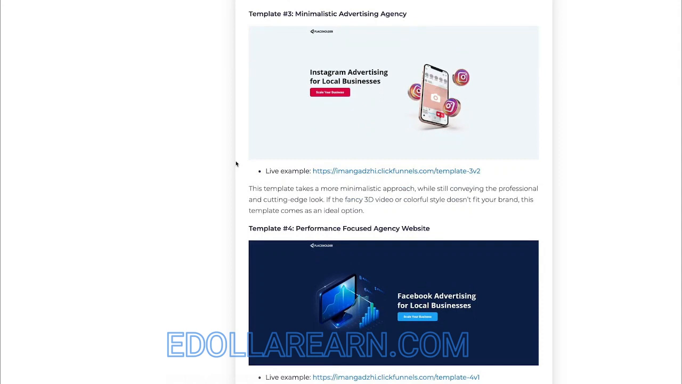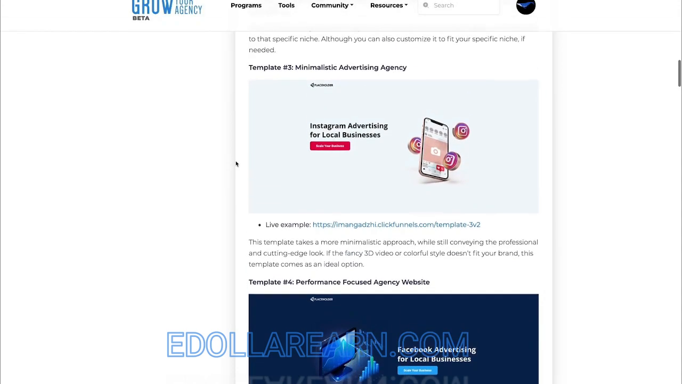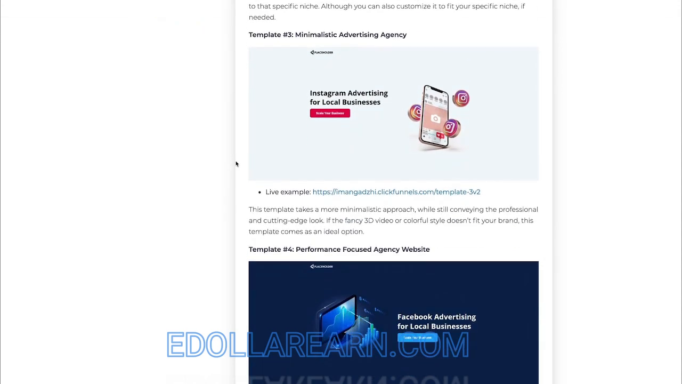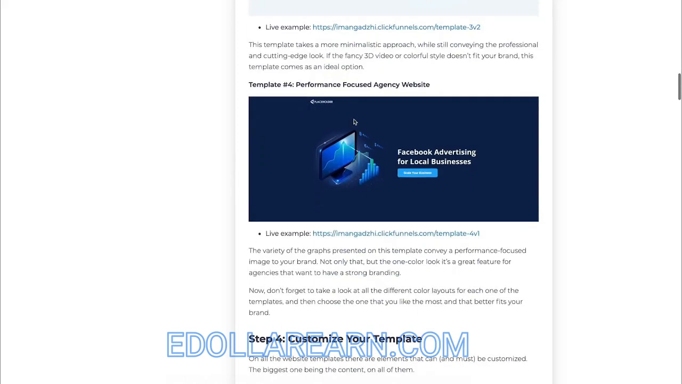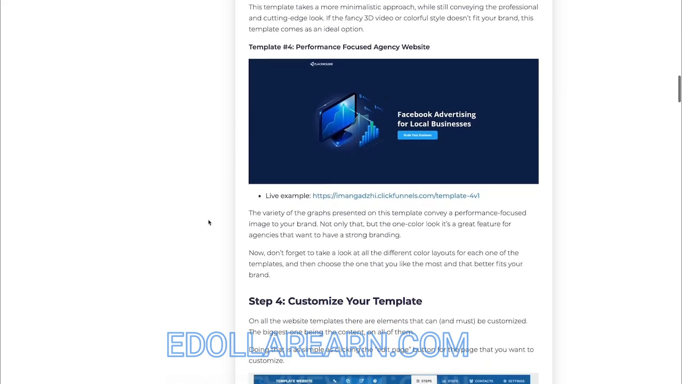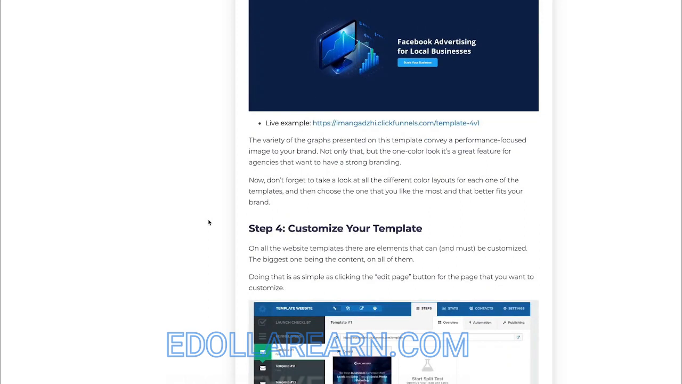Now, this template takes a more minimalistic approach than the last one, while still conveying the professional and cutting-edge look. If the fancy 3D video or colorful style doesn't fit your brand, this template comes as an ideal option. Next, we have the performance-focused agency website. Now, the variety of graphs presented on this template convey a performance-focused image to your brand. Not only that, but the one-color look is a great feature for agencies that want to have strong branding.